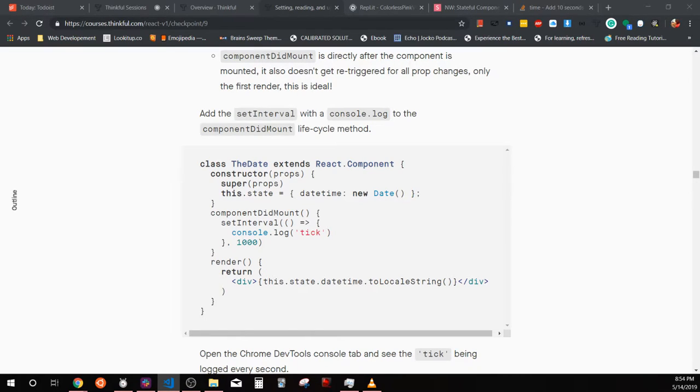Probably you may have to do the console.log inside that set interval function. Yeah, console.log this.state.count. Okay. Yeah, cool, that's what it is.